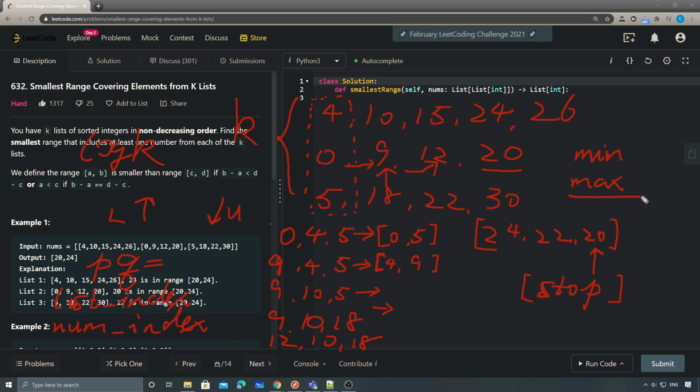And then for the max values, we can simply use a global max variable to maintain that. Basically, every time we find a new number, we compare if it's greater than the current max number. If it is, then we update that. If it's not, we simply do nothing.